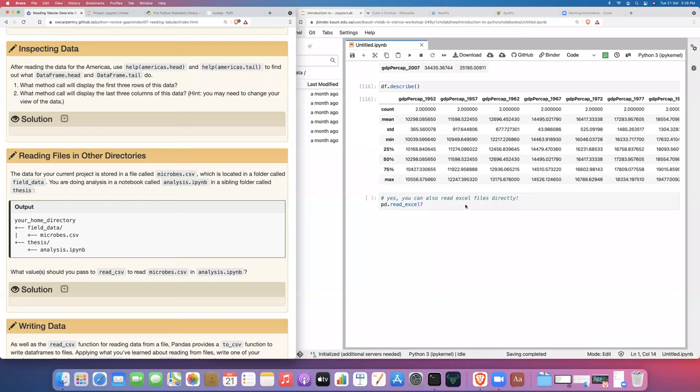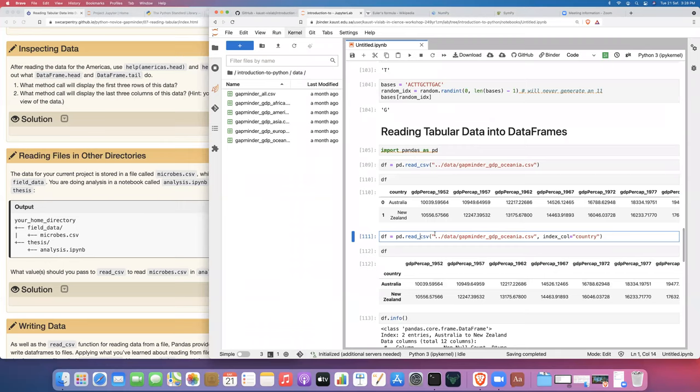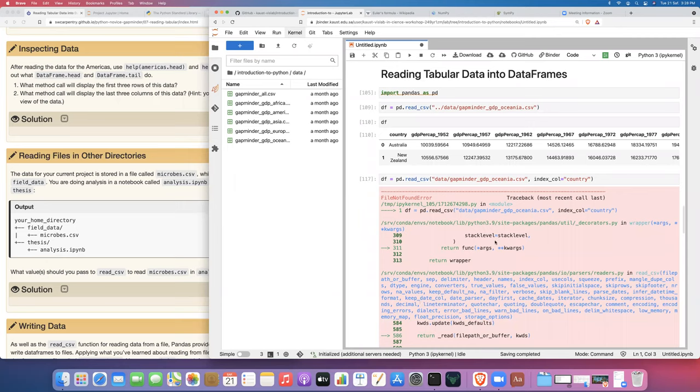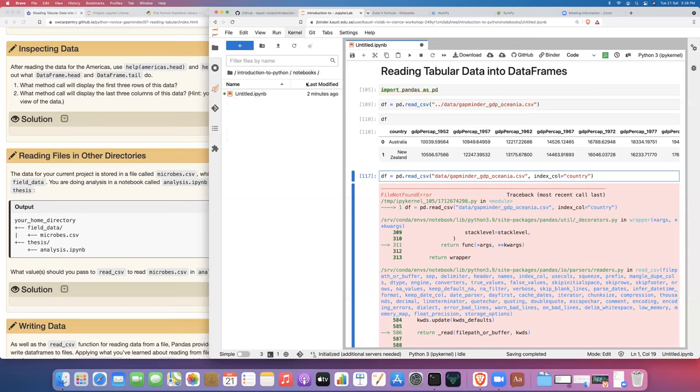If you can't load it, it must mean that you're getting some kind of file not found error like this. The file not found error means that you're not correctly typing the path from the directory containing the notebook to the file containing the data.